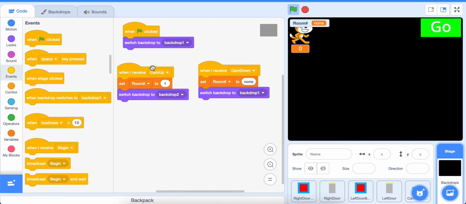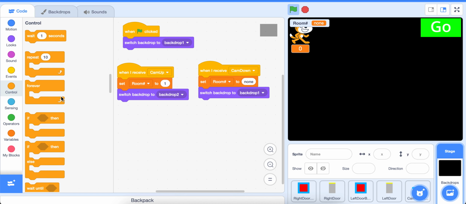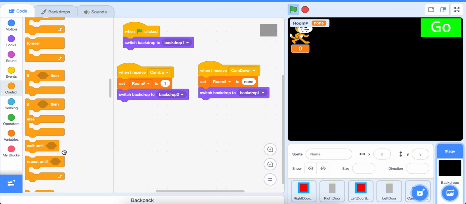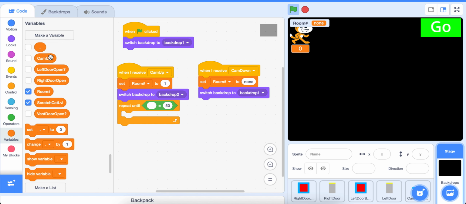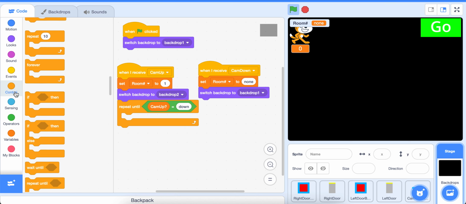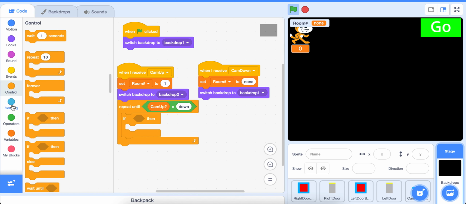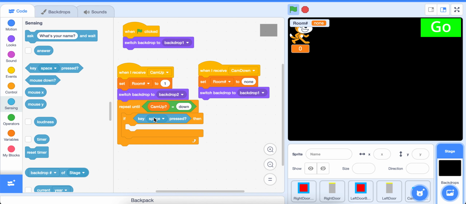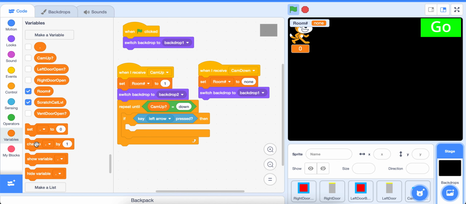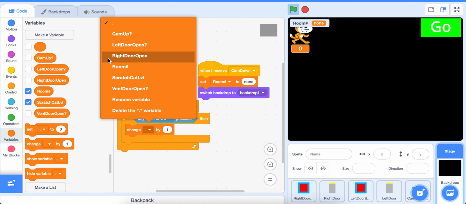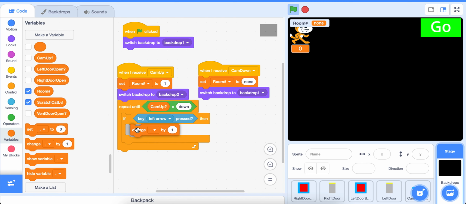when I receive cam up, repeat until cam up equals down. If key left arrow pressed, then change backdrop, oh, or no, this is fine.